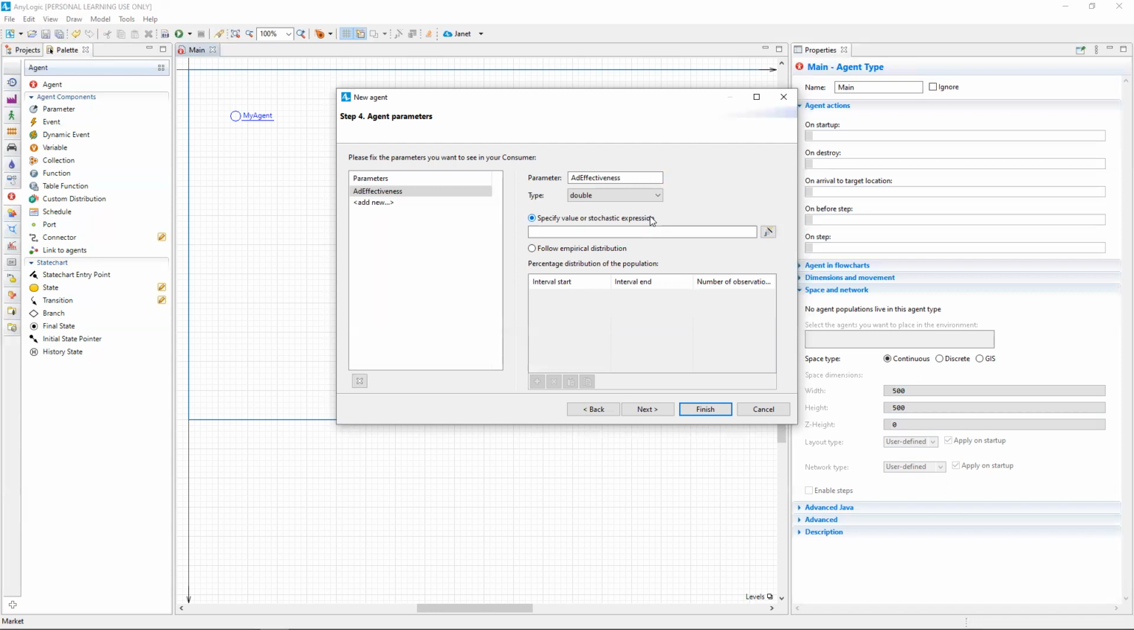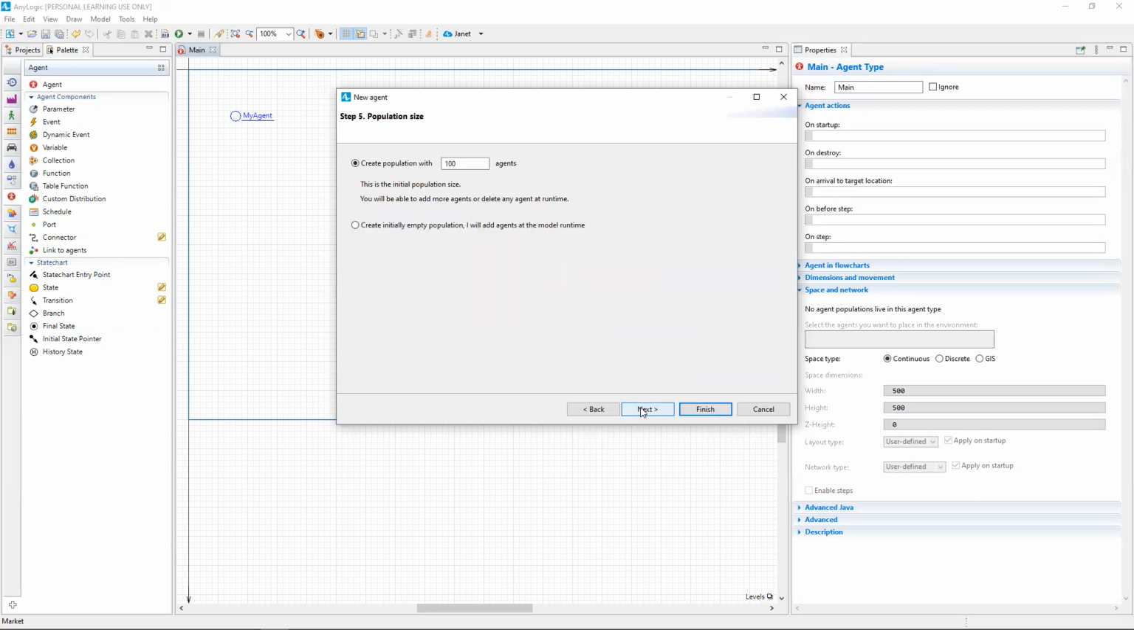Since we assume an average of 1% of our model's potential users will want to buy the product during a given day, where we can specify the value or stochastic expression, we want to specify 0.01 as the parameter's value. And this represents that average of 1% of our model's potential users wanting to buy the product during a given day. And after you specify this value, click next to move on to the next step.